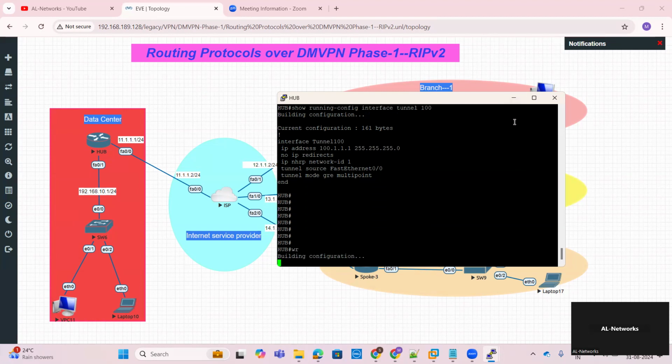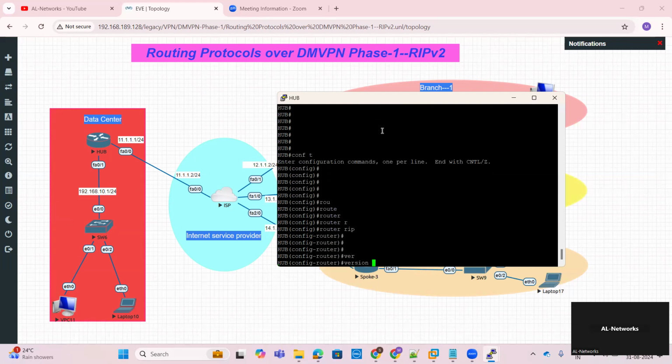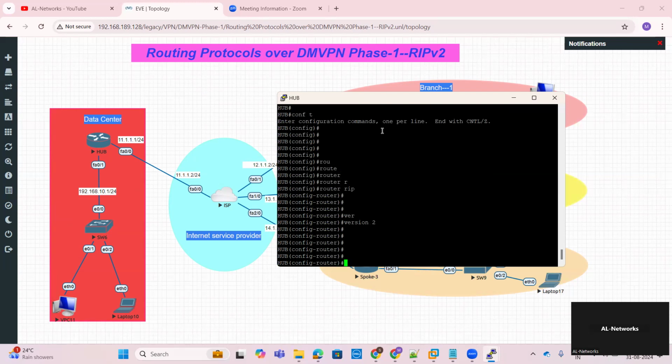Now write it. Now configuration of RIP. Dynamically, our goal here is a routing protocol over DMVPN. So config terminal, and we'll use router RIP, and I'm planning to take version 2. By default, version 1 is enabled. And here, no auto-summary. Auto-summary is enabled by default, and I don't need auto-summary.